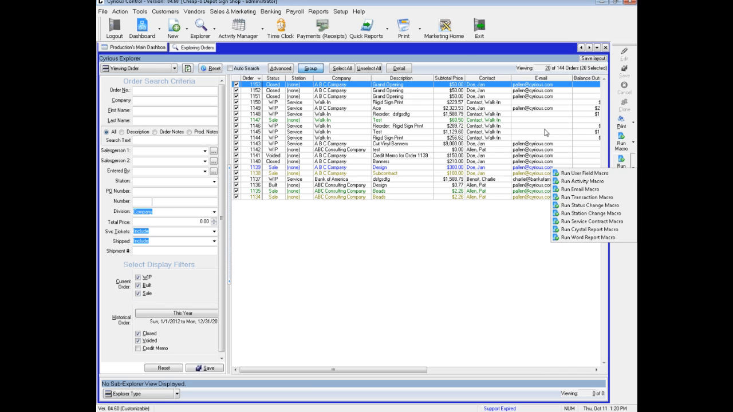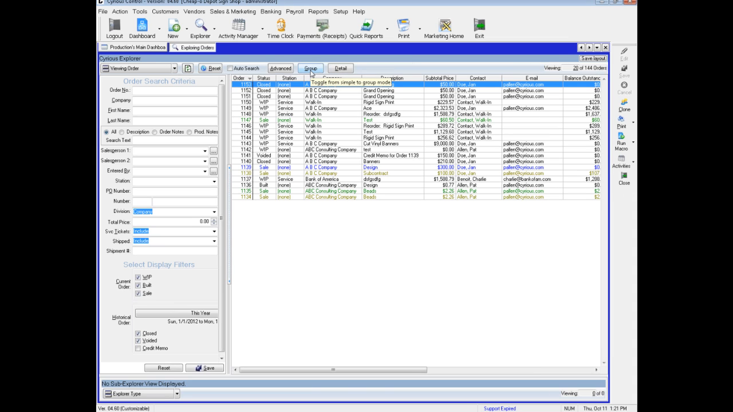All I have to do is click on the group option, and I have control over the options over the station for those particular orders. And I have options to select all or unselect all if I want to go through and check the specific orders that I want to update. And to get out of that, I just click on the group option again, and that reverts it back to where it was before. Also up here, I have a detail button.